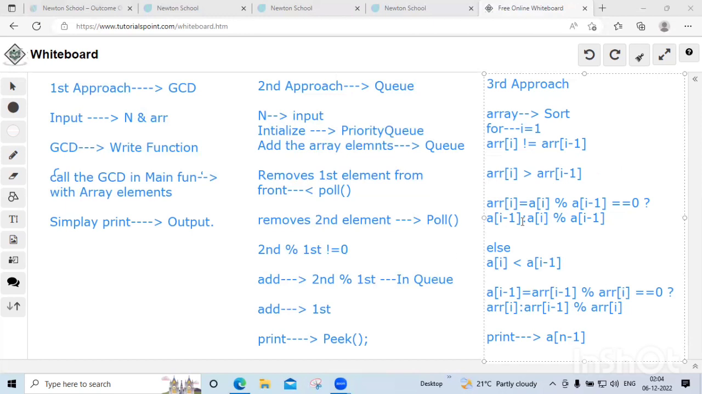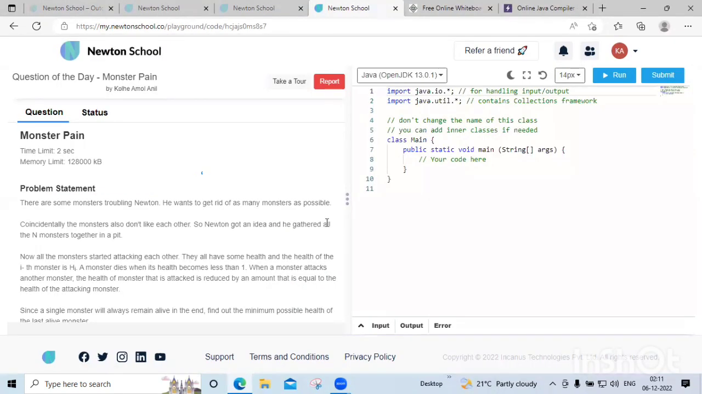Okay, so now let's try to write the code for this problem. Let's try the first approach. Okay, so GCD. First we find the GCD and solve this problem with it. So first, what will we do here.